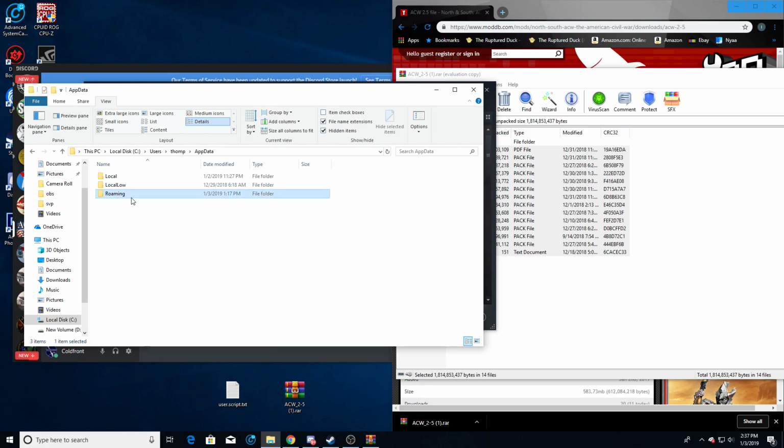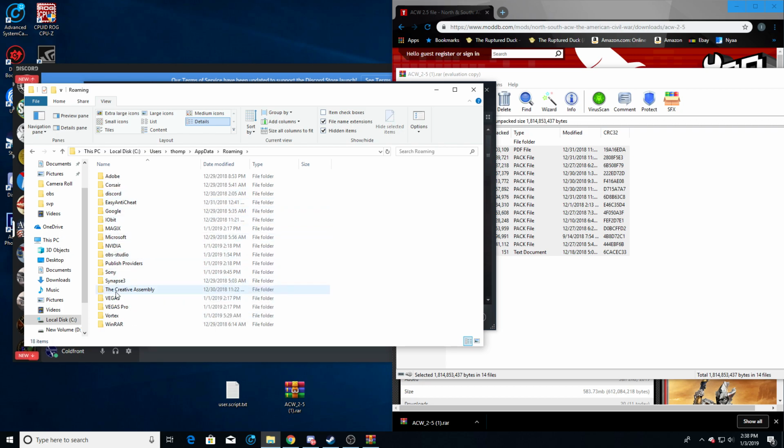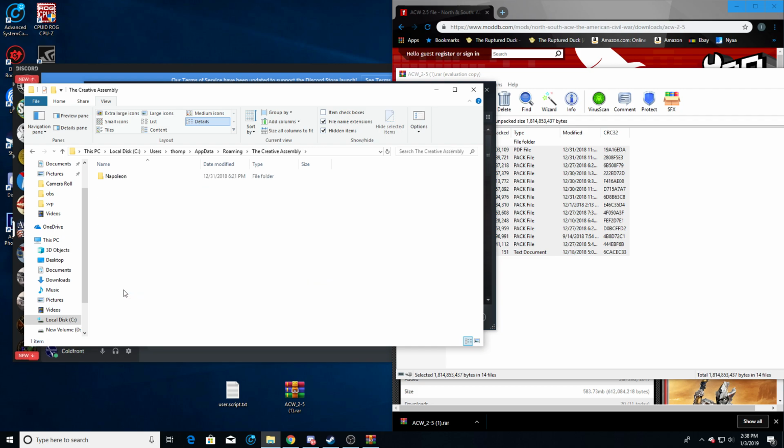This is where you're going to click roaming. And this is where you're going to click the Creative Assembly, the people who create this game. Now all your Total War games should have a separate file inside Creative Assembly. I don't have any others installed right now because I just made a new computer and this is the only game I have on here right now. But you'll see Napoleon here. This is the file you want. These are some special files for Napoleon.